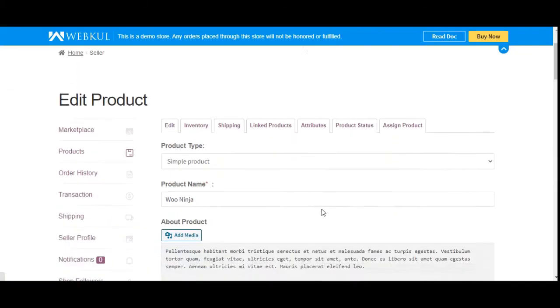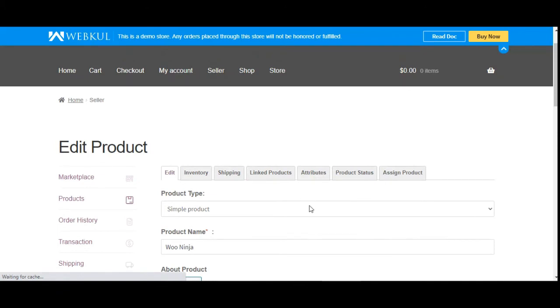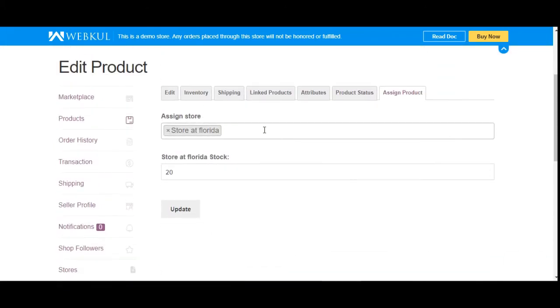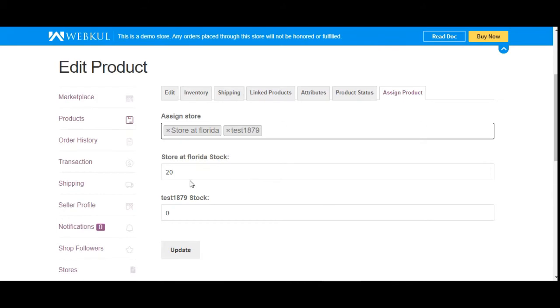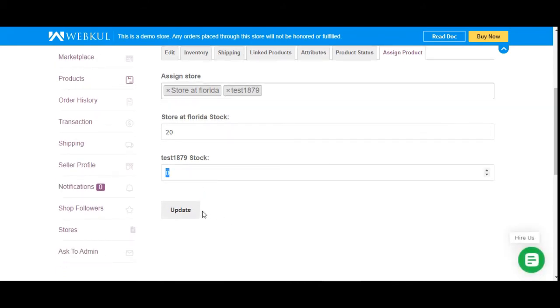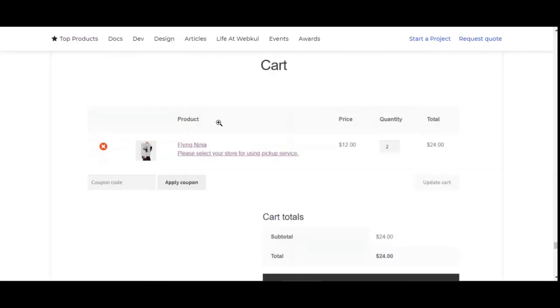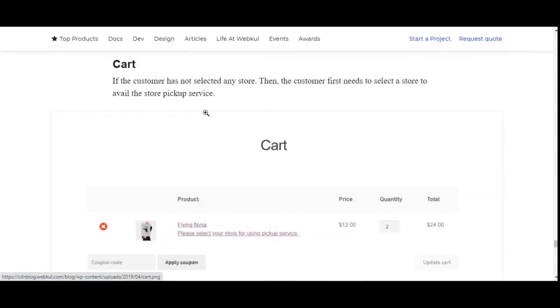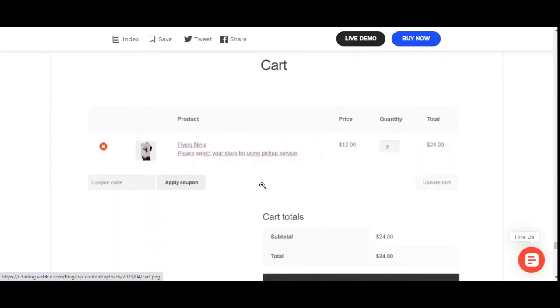So you just need to tap on the edit button and go to the assign product section, and from there you need to choose your store, and accordingly you can set up the stock for the same. And this option assigns this particular product to the chosen outlets, so a single product can be assigned to multiple outlets as well. Also kindly note that if the customer has not selected any of the stores, then the customer basically needs to select a store to avail the store pickup service. Otherwise he'll not be able to make the checkout.